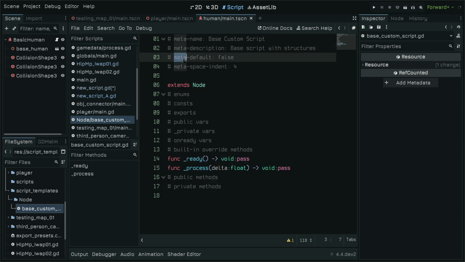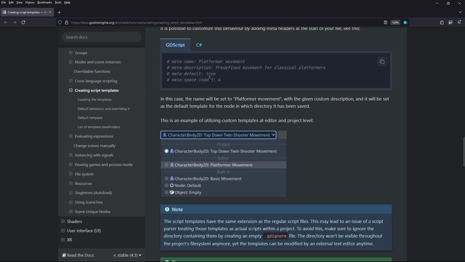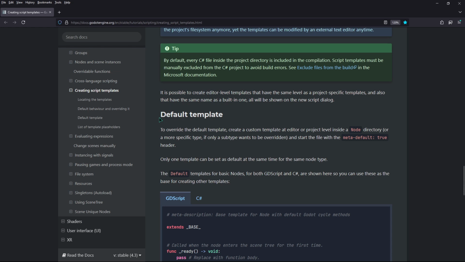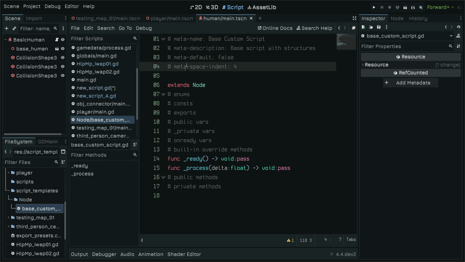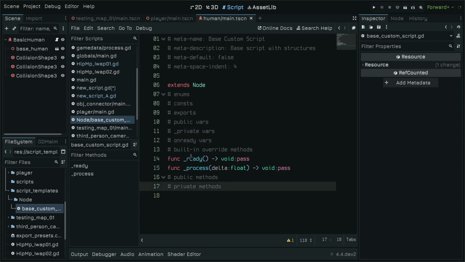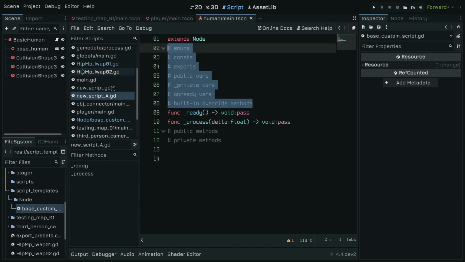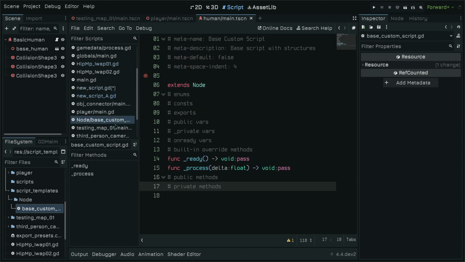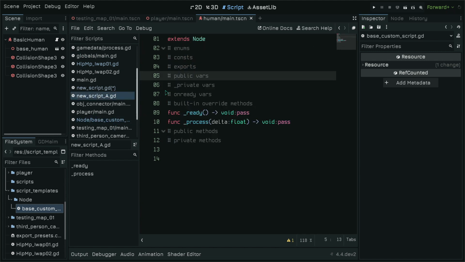You can also set a meta default, which on the documentation, this method default true is going to be defined as the default template you're going to use for your project if you want. And we also can set the space indents. So next you're going to code your script the way you want it to appear once you start a new script. So I just placed some commentary here that's going to define the structure of my script and some built-in functions. So whenever I create a new script, you're going to see that it's going to copy basically this part here on a new script. And that is how you use templates.